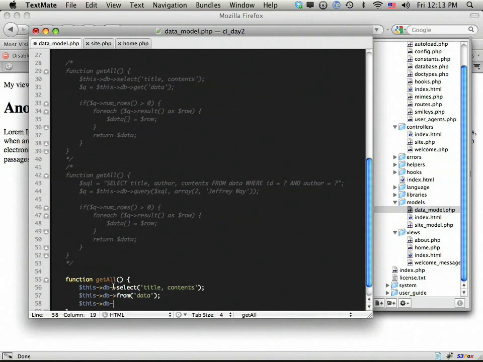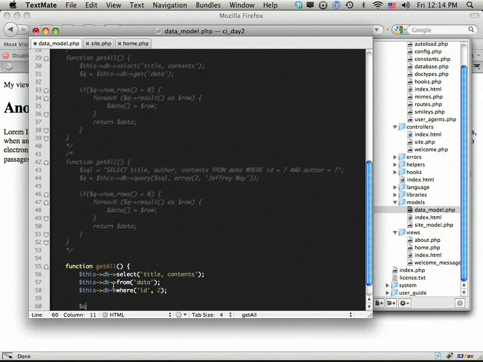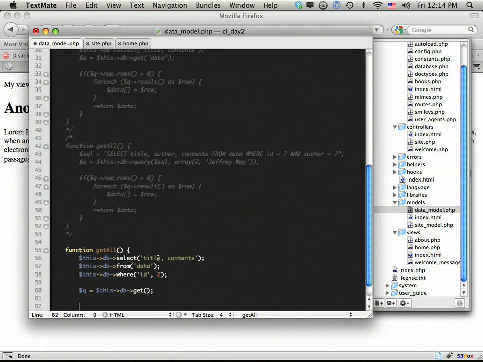So this DB where, and here we can type in anything we want. So it would be two parameters. The first one would be the field, and the second one would be the value. So where, let's say, ID is going to be equal to 2. All right? And then the final thing we would do, once again, is get. So Q equals this DB get.